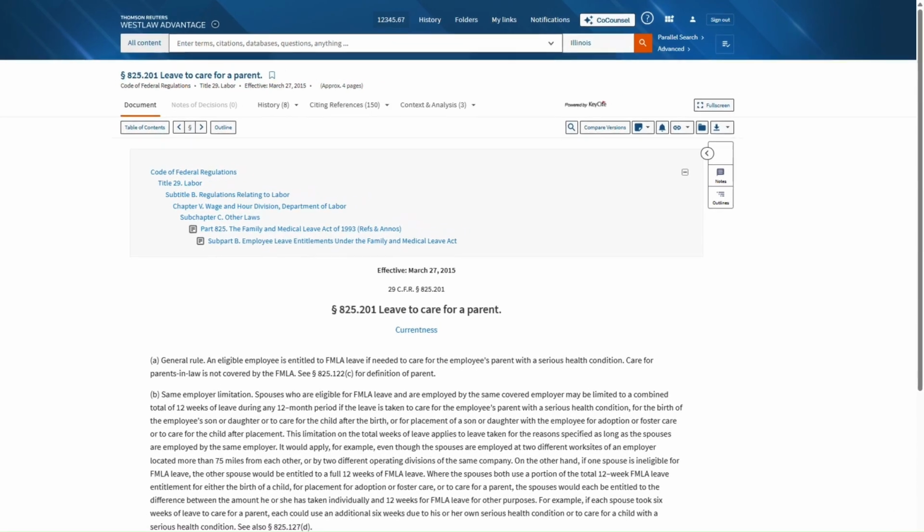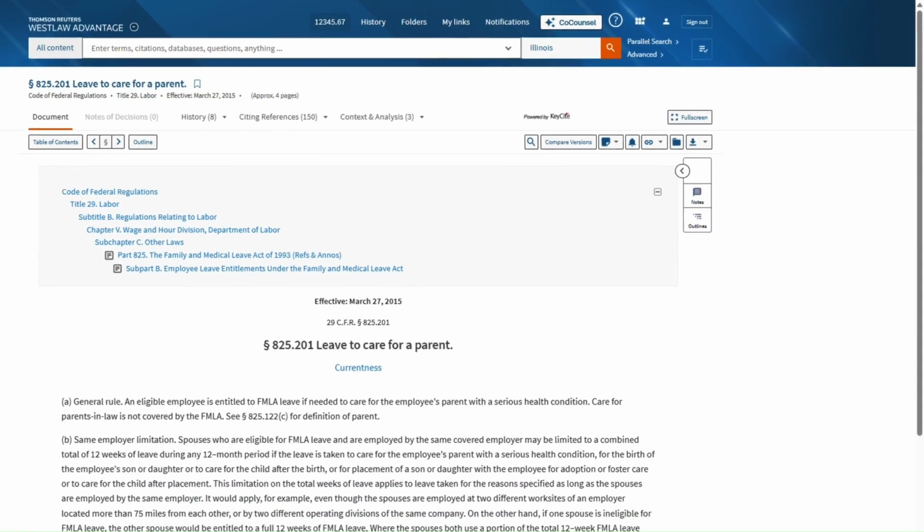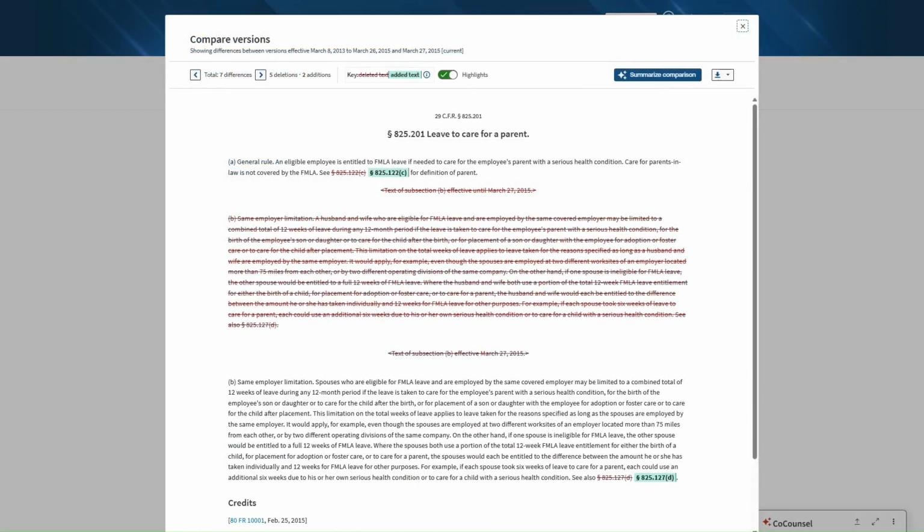To see the current version alongside the previous version, select the Compare Versions button in the upper right corner of the document. A new window opens showing the changes between versions. At the top, review the dates for each regulation version. You'll also see the total number of additions and deletions. Deleted text appears in red with a strike-through, while added text appears in blue with highlights. This visual summary helps you quickly assess the significance of each change and its potential impact.